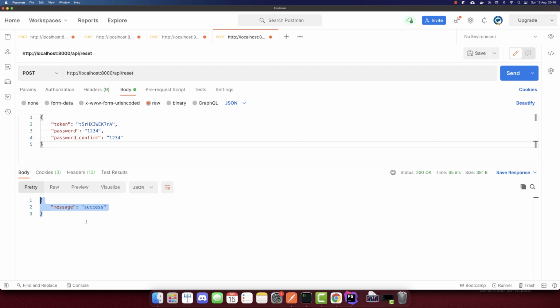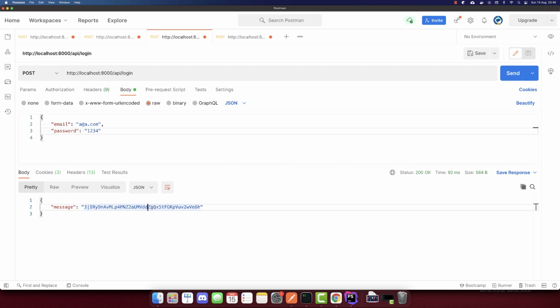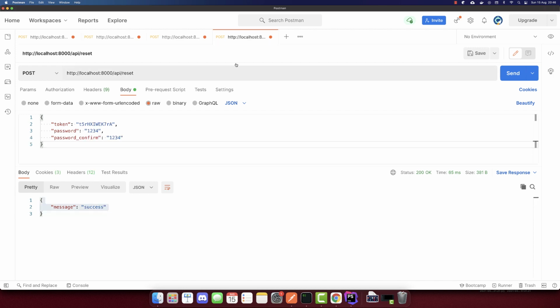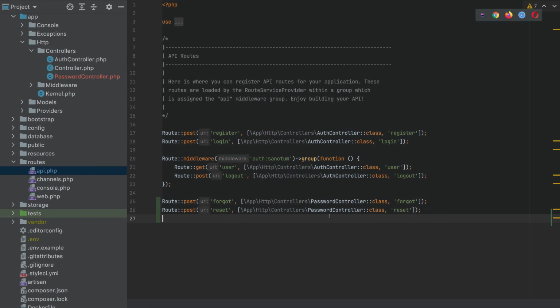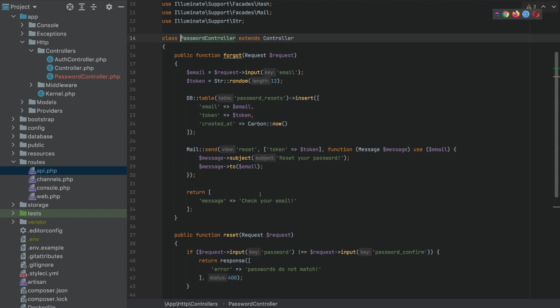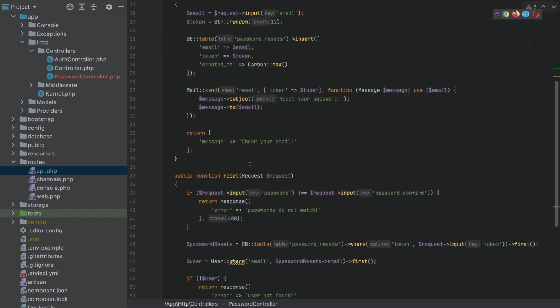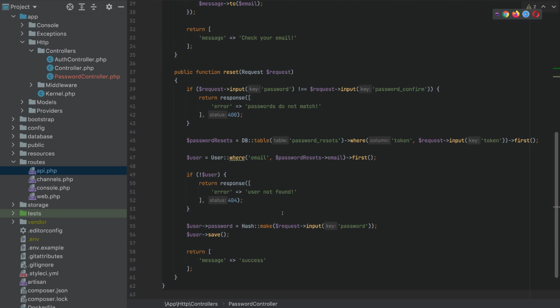With this message success, it means that we changed the password for the user, so we can go to our login, and let's try to send this request again. Invalid credentials. So we are not able to log in now because the new password is 1234, and we successfully logged in. So this is how the forgot and reset functionality work. So now you need to build the front end to complete this app. So we finished with the Laravel backend.